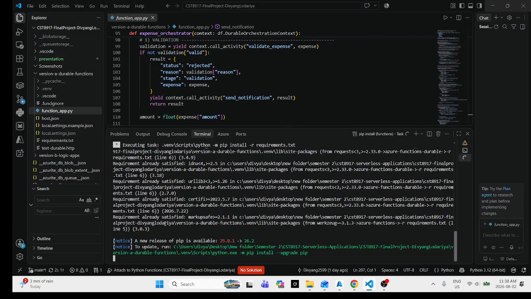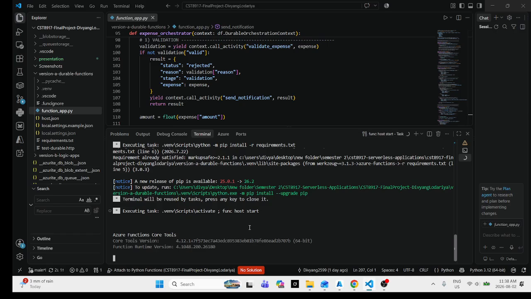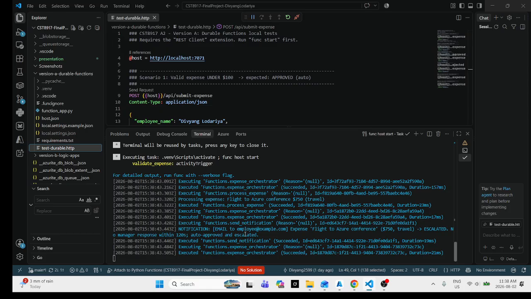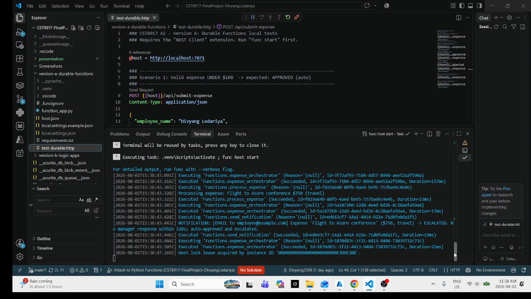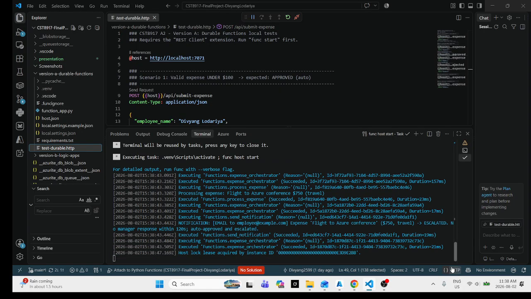It takes some time, right? So as you can see, our function is running right now, actively triggered. So let's test our function.